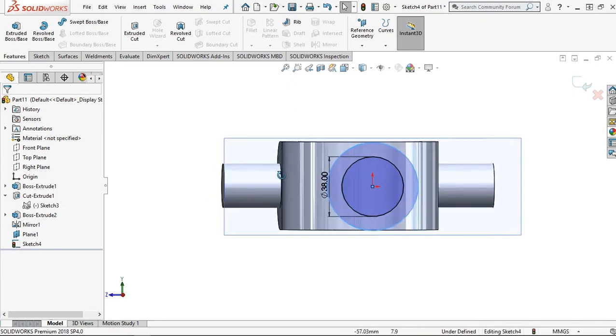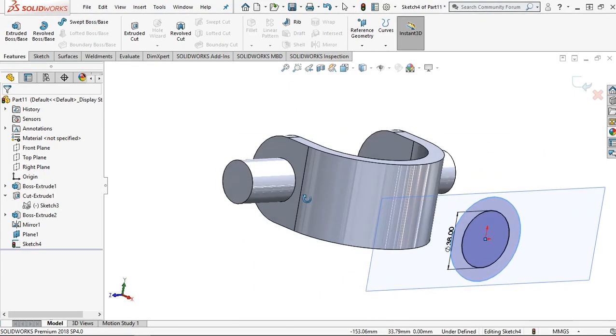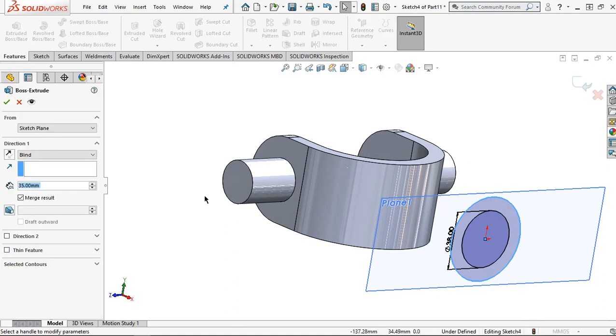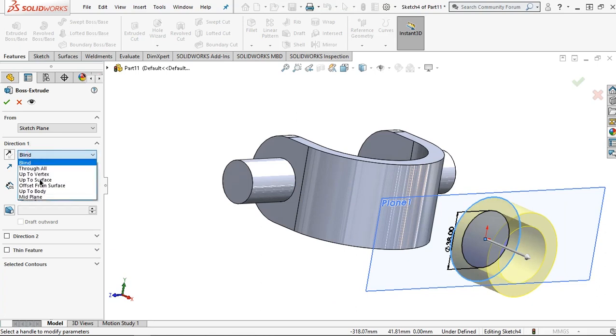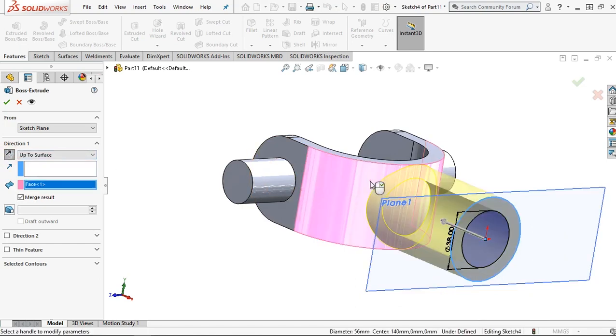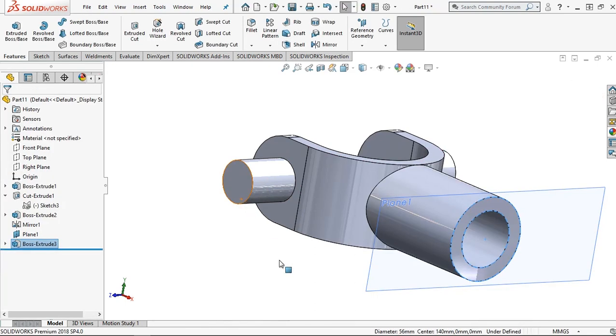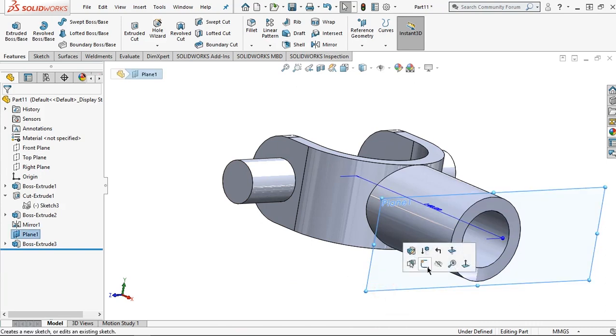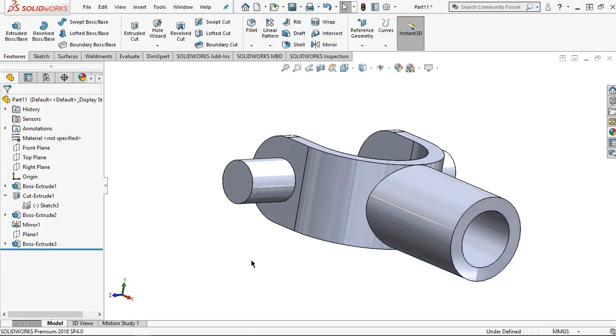Then click a feature. Extrude the sketch. Up to surface. Then click OK. Let's hide this plane.